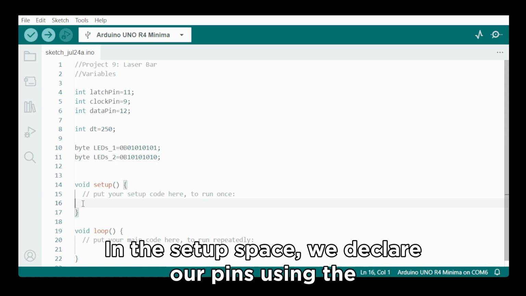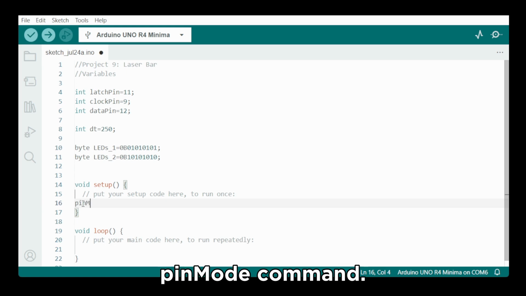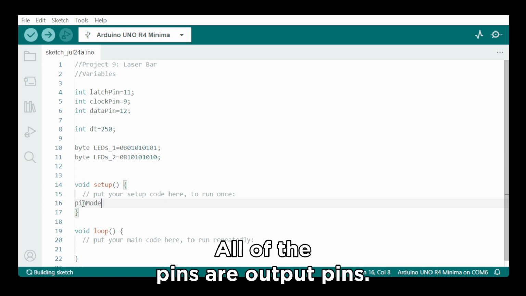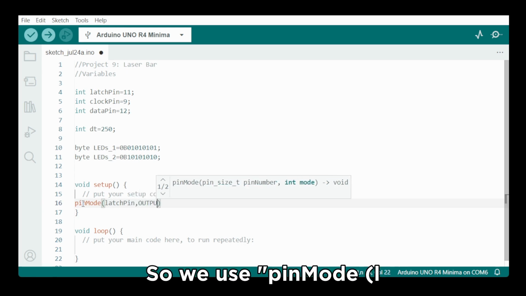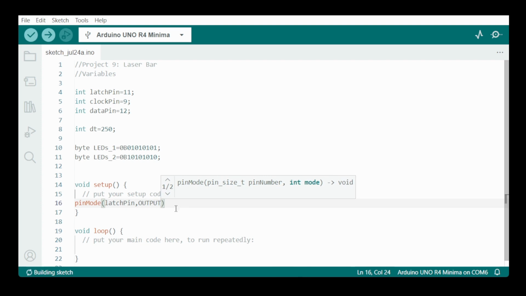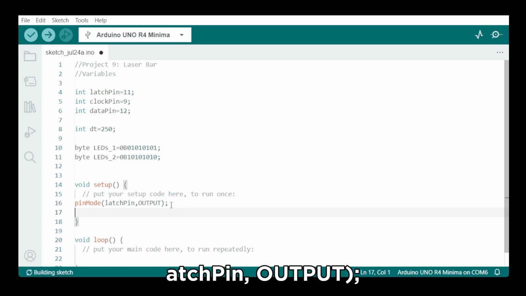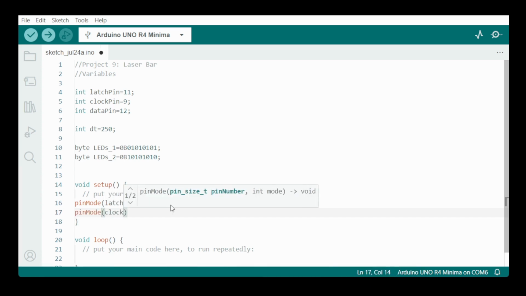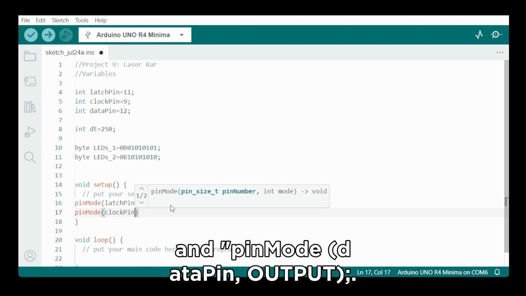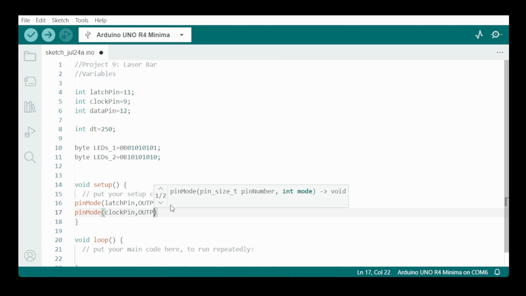In the setup space, we declare our pins using the pinMode command. All of the pins are output pins. So we use pinMode and in between brackets latchPin, OUTPUT, pinMode clockPin, OUTPUT, and pinMode dataPin, OUTPUT.